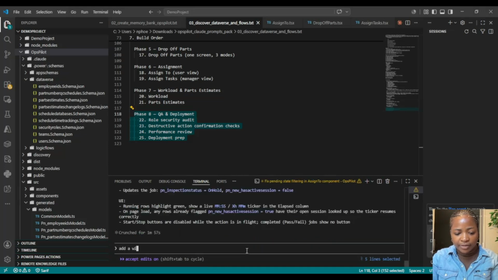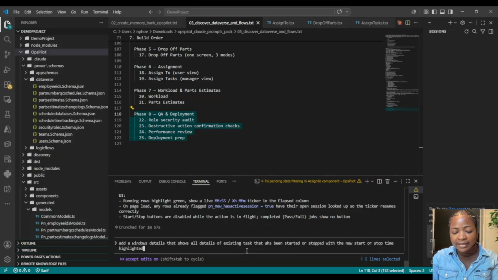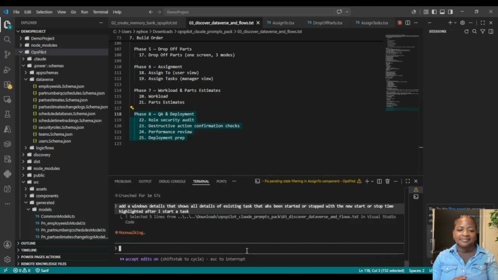Add a window that shows all details of existing tasks that have been started or stopped, with the new start or stop time highlighted, and yes, after I start the task. Let's do it.